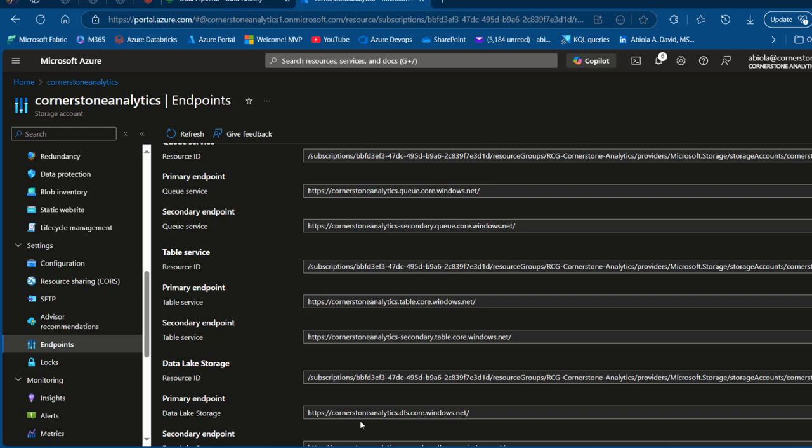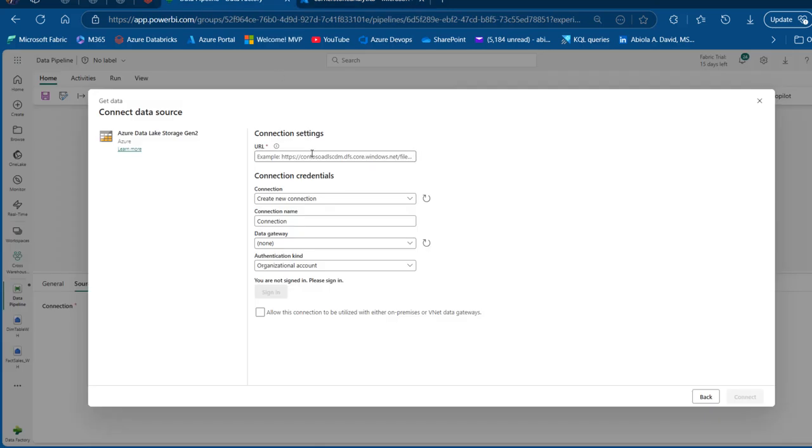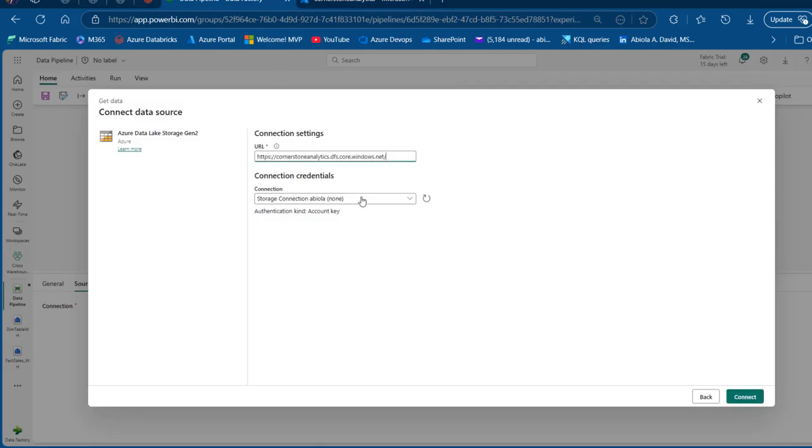So I'm going to use this Cornerstone Analytics.dfs.core.windows.net. So it must contain this DFS to work. So copy this to the clipboard and then come back here. I'm going to press Ctrl+V to paste. So this is detected. Now I'm going to just show us how we can create the whole thing.